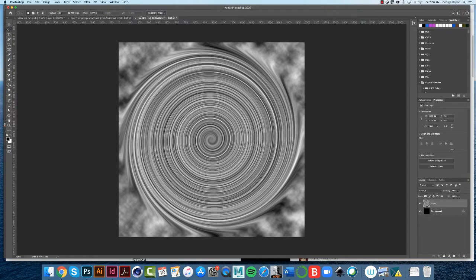Okay, so we want to cut a hole in this, and so what we're going to do is use the elliptical marquee tool. It doesn't have to be exact. Just position your cursor where you think is the center. Hold down the Shift key and hold down Alt or Option. Alt on the PC, Option on the Mac. So Shift, Option, or Shift, Alt. Click, hold, and drag outward.